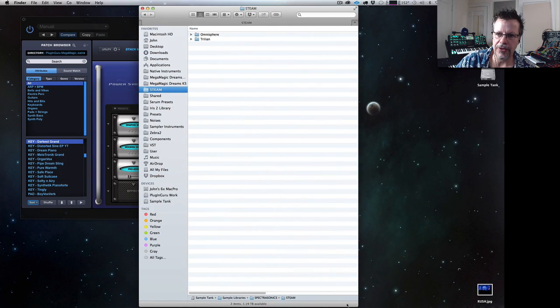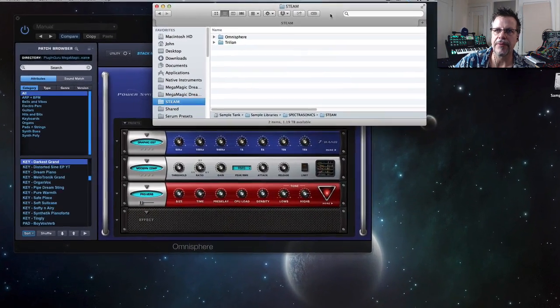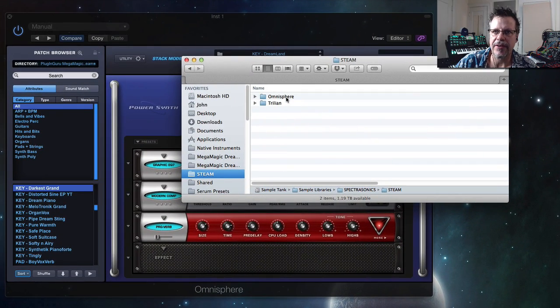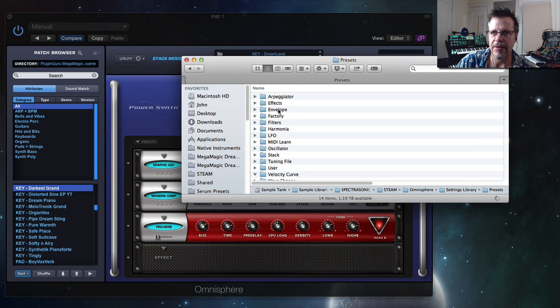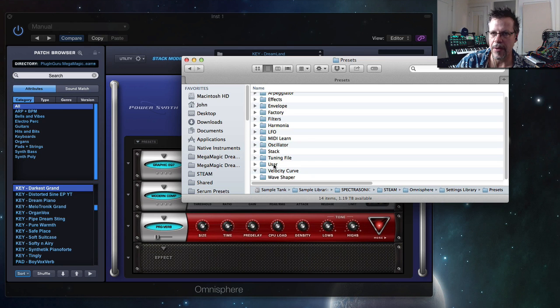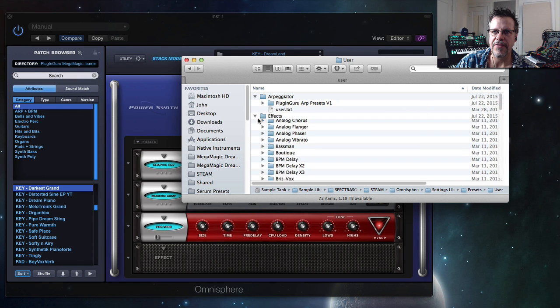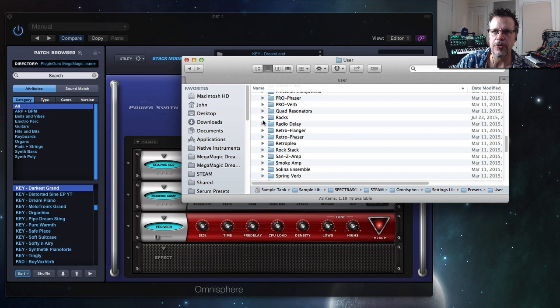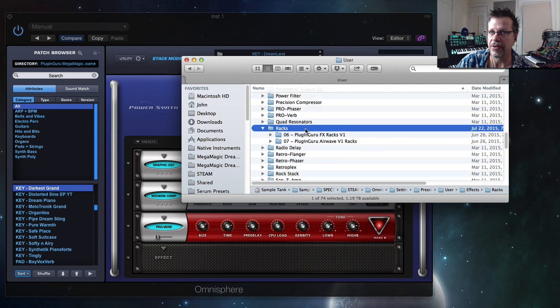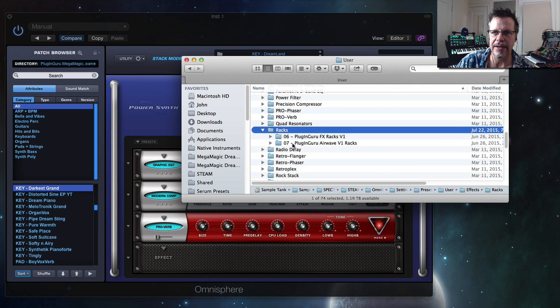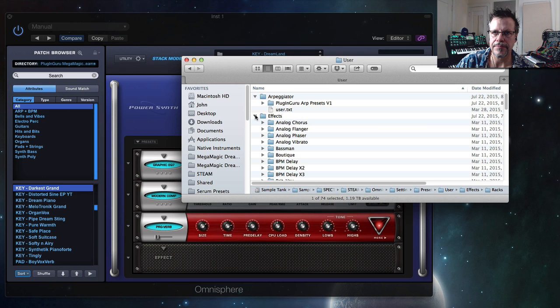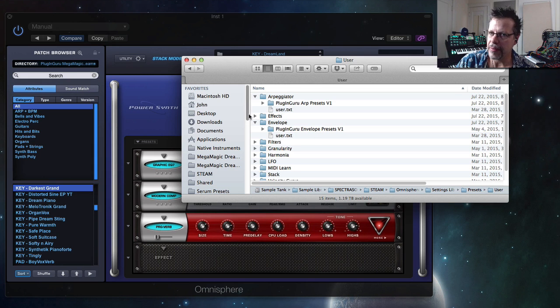So you need to go to your Steam folder. My Steam folder happens to be located on a separate hard drive because I've installed it on an external hard drive. Let me show you. If you go to the Settings library, to Presets, and then you go down here, there's a new user and Omnisphere 2. We talked about this in a video back, but I want to clear up. There's an Arpeggiator folder, there's an effects folder, and in the effects folder you have to go down to racks. And inside that racks folder, inside the effects folder is where you place either the Airwave or the Plugin Guru effects racks. Okay. And then there's envelopes. And here's where you put the Plugin Guru envelopes. So these you have to manually place if you want these presets.